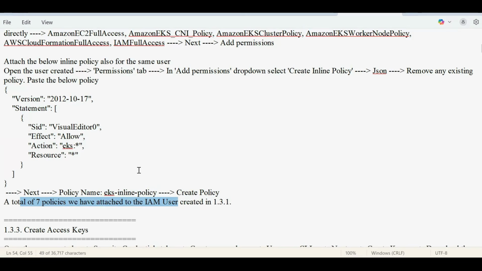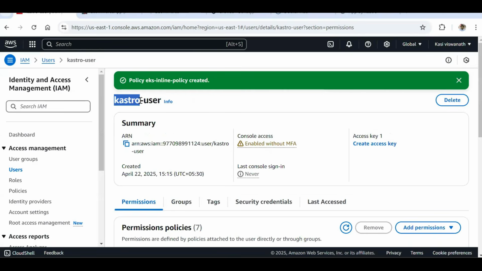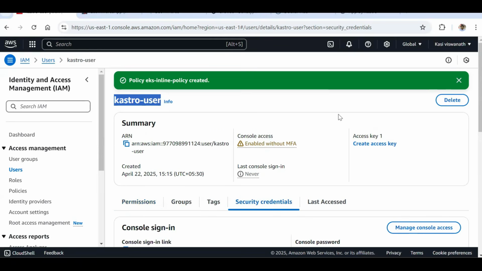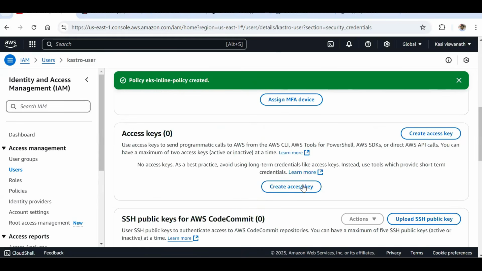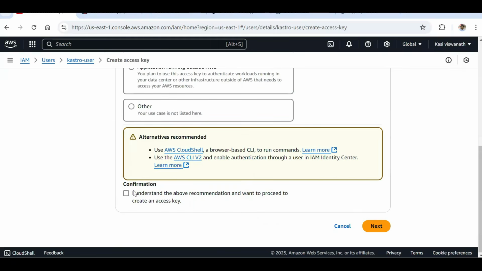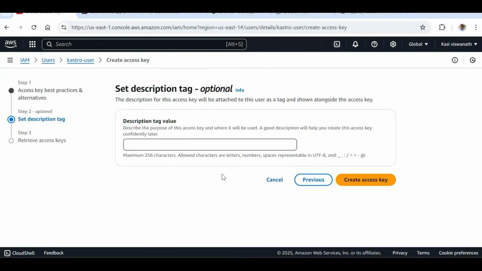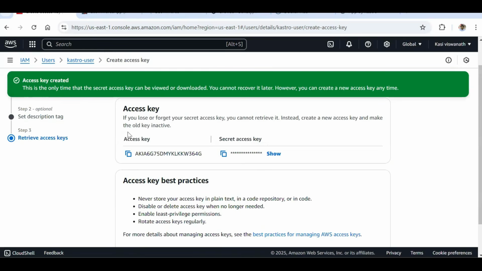Right. Once we do this one, then we need to create the access keys and secret keys. This is for configuration. So how will you create? Open the user created. So this is the user which I have created. And here you can see security credentials. In the security credentials, if you scroll down, there will be an option called access keys. So click on create access key and go with the command line interface. And here click on confirmation and then click on next and then click on create access key. So now you will be able to see the access keys and secret keys.